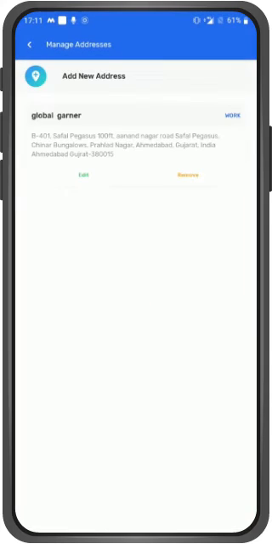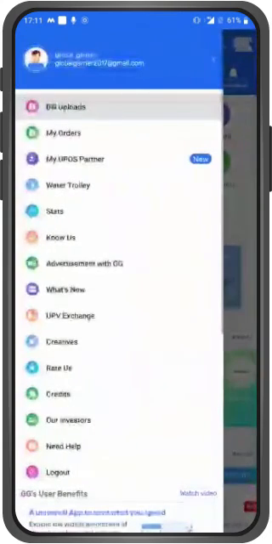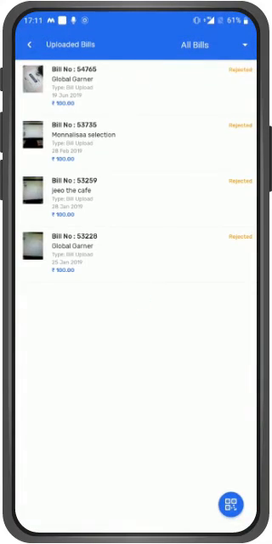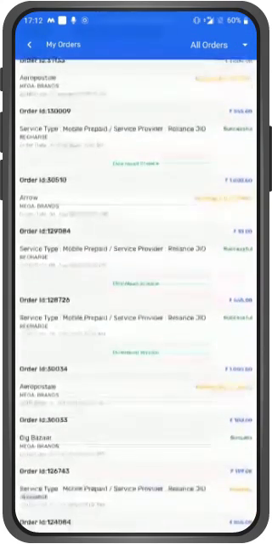The next options are related to the user's address, which the user can change if he wishes to. And the last option is regarding the card details of the user. Coming back to the main menu, we have an option of bill upload. In this option, the user needs to upload the bill of BSW and 1mg. In My Orders, the user can find all the transactions done by him.